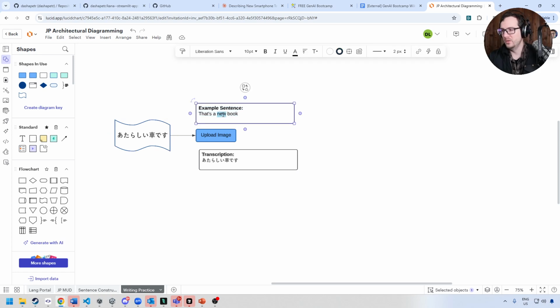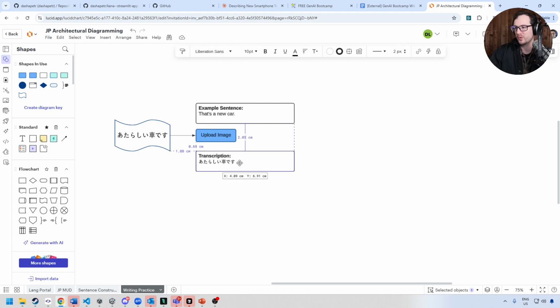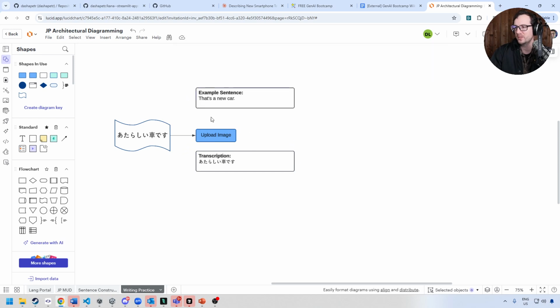And I'm going to say a new car. But grammatically, I don't think this is correct. If it's a new car, it would probably be kuruma ga atarashi, putting emphasis on the car with the ga. But I don't care. If it's not right, we'll work with it as we have it here. So the idea is that we have this. That's the sample sentence. We're going to upload this.